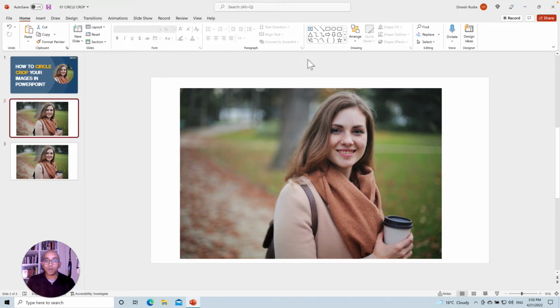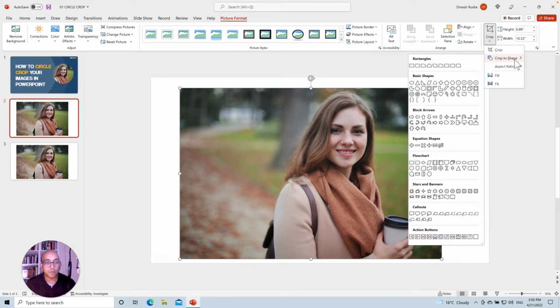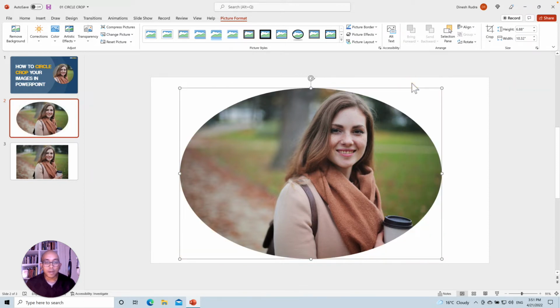The first way is if you double click on the image, you get a picture format menu up on top here, and you'll notice that there's a crop button. If you click on the small arrow at the bottom of that button, you've got a number of options, and there's this option called crop to shape. When you hover your mouse over that, you get a number of different shapes, and you can crop your image into any of these. I'm going to click on this oval shape. Now that gives you an oval crop of that image, but that's no good because you want it to be a perfect circle.